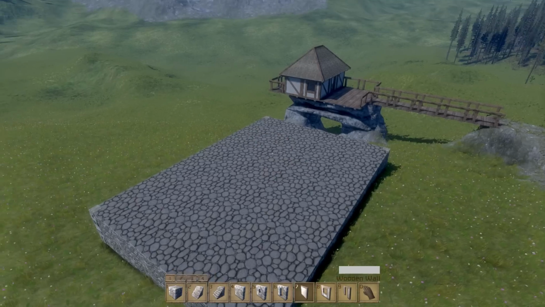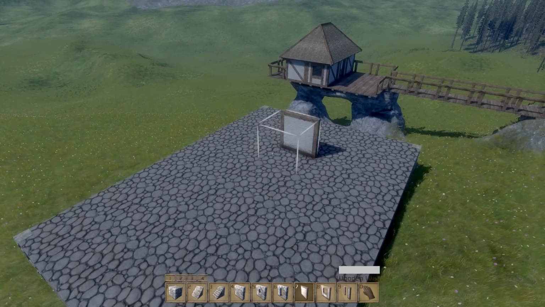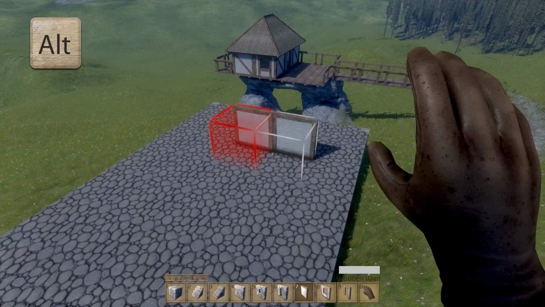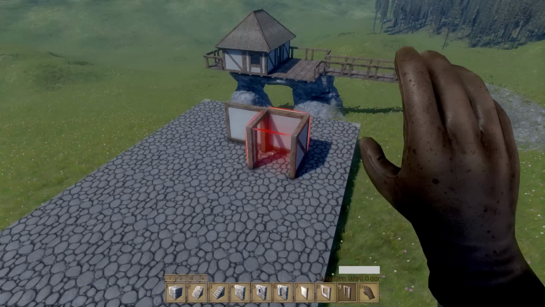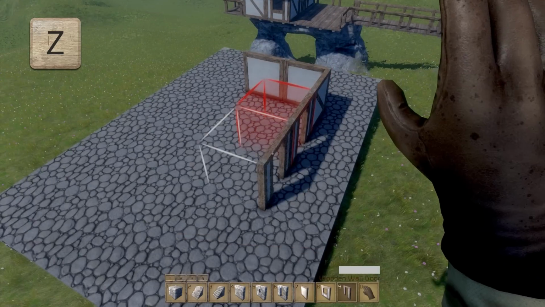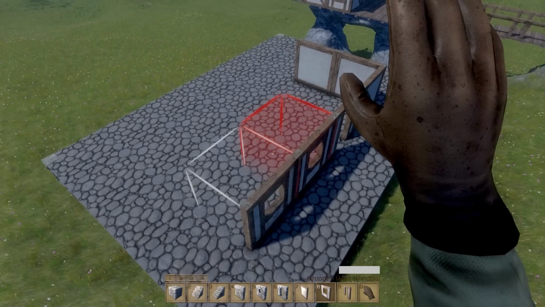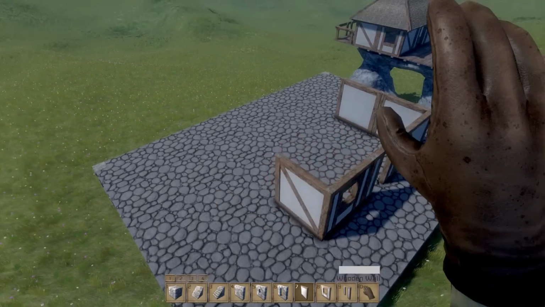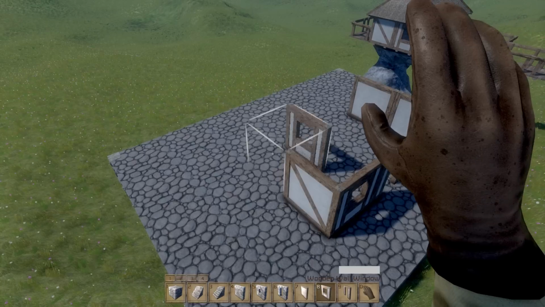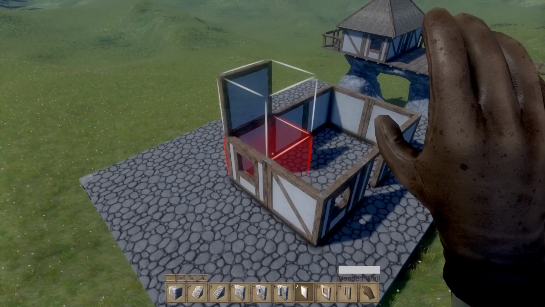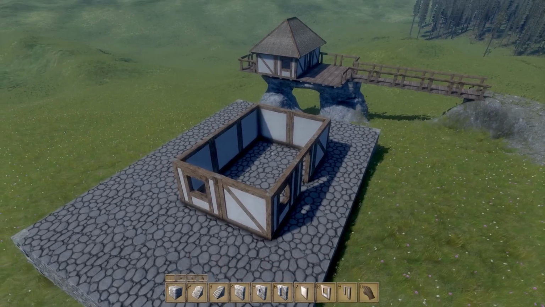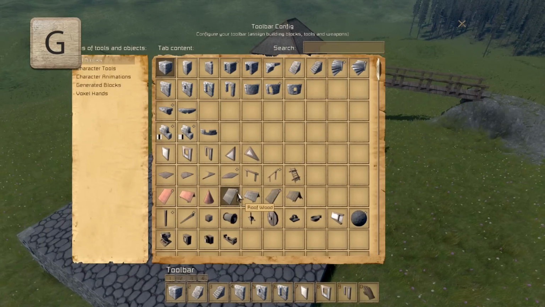Let's practice on building a simple medieval house. First, we build the walls. If you can't put a block in place, use the Alt key as we mentioned previously. In the same way, we can build roofs.